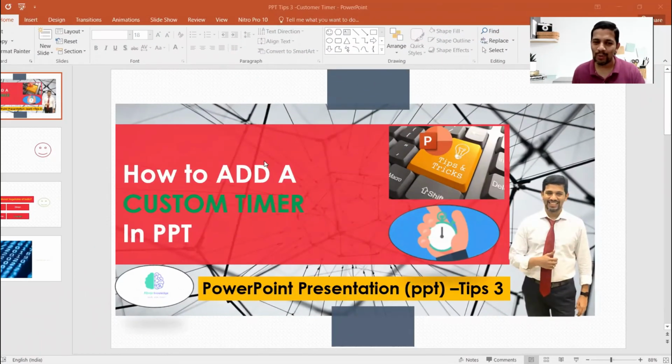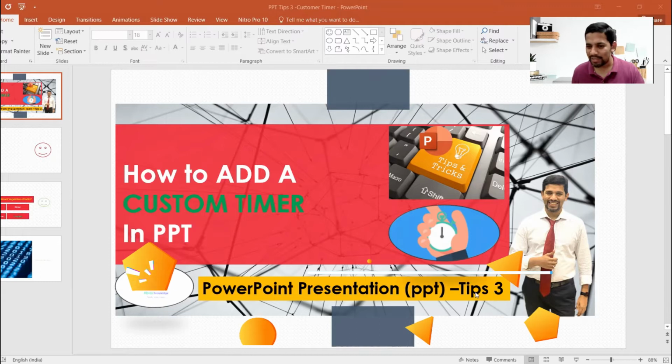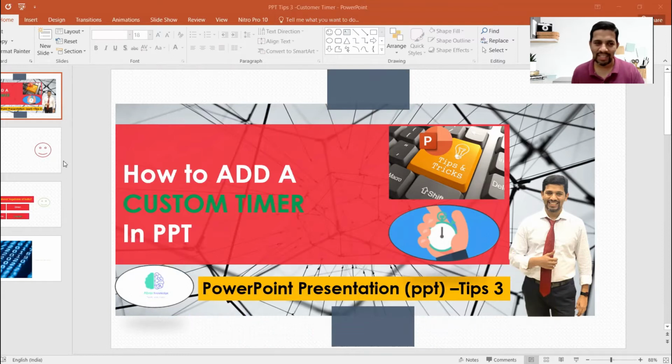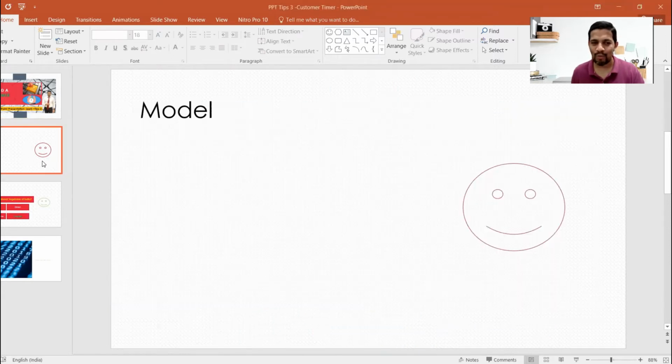Today's topic is how to add a custom timer in PPT. So this is the third tips and tricks of PowerPoint presentation, shortly known as PPT. So let's see how we can do that.